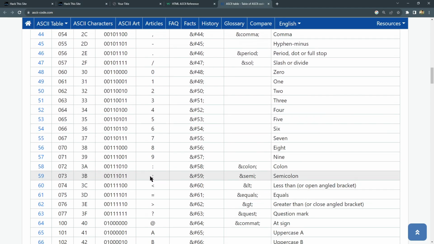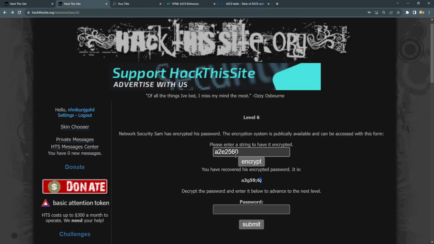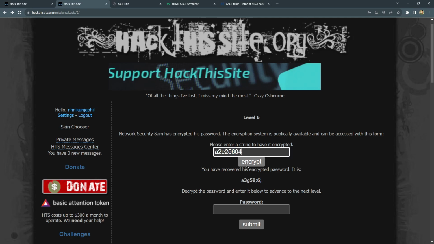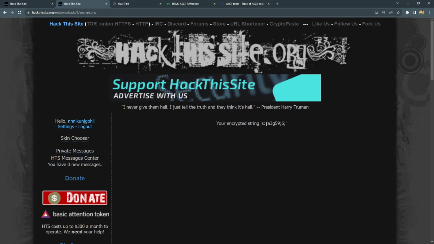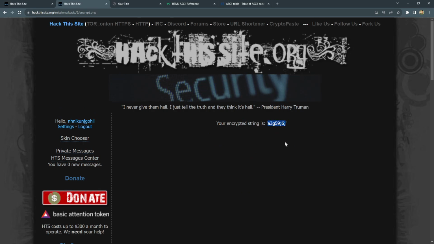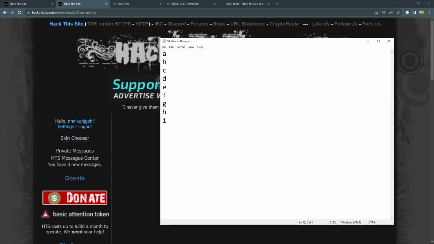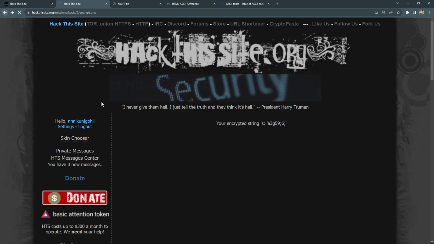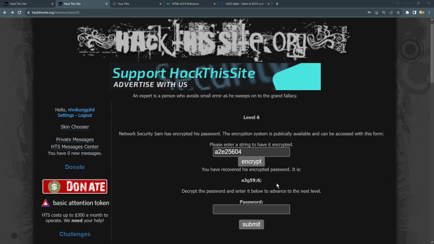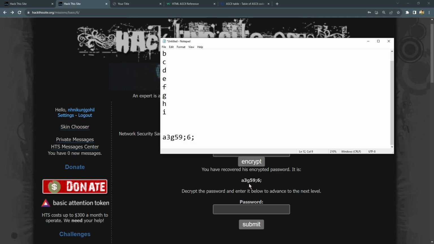So again here it is. Then 1, 2, 3, 4, 5, 6, 7. Means it is a 4. Here it is a 6. Then 2 minus, it's 4. And we are getting this. Just try to copy this. And I will put it in the notepad. Coming back here and compare. It is the same password which we are looking for. A3G59 semicolon 6. Yes, it is our password.